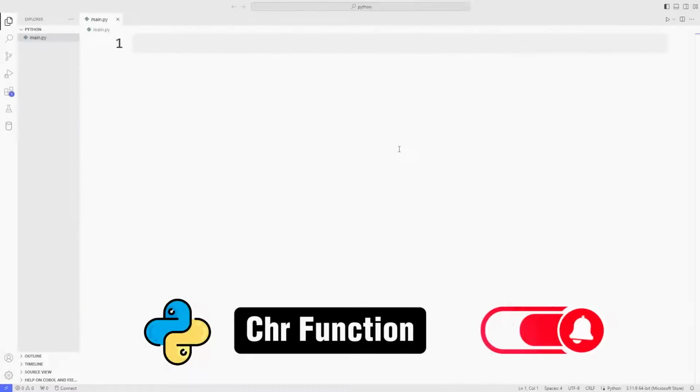In this Python tutorial, we will learn how to use the char function.